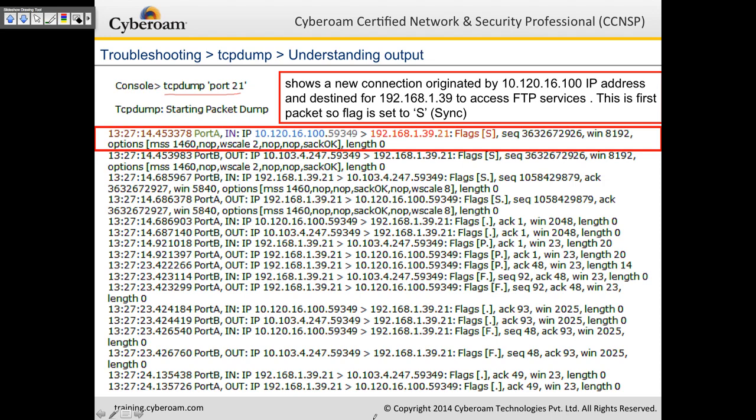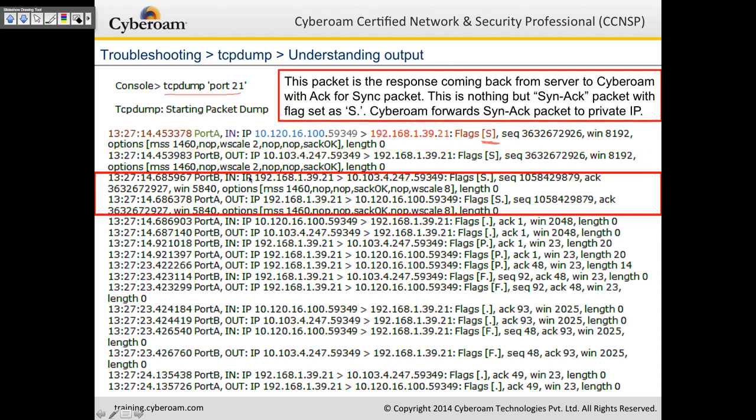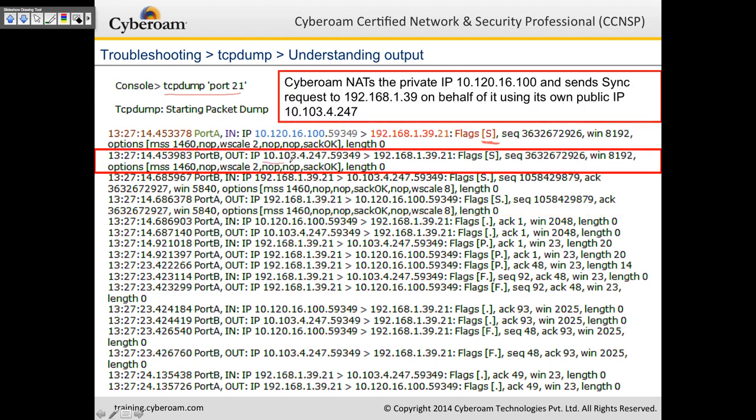So it shows a new connection originated from 10.120.16.100 and destined for 192.168.1.39 to access FTP. This is the first packet, and as a result you see the SYN flag set, which I showed you in the diagram. Now the same packet is natted with the public IP address, which is 10.103.4.247, and it goes to the same destination as well. So this was your initial computer IP address. Now it's natted by Cyberoam with the public IP address.